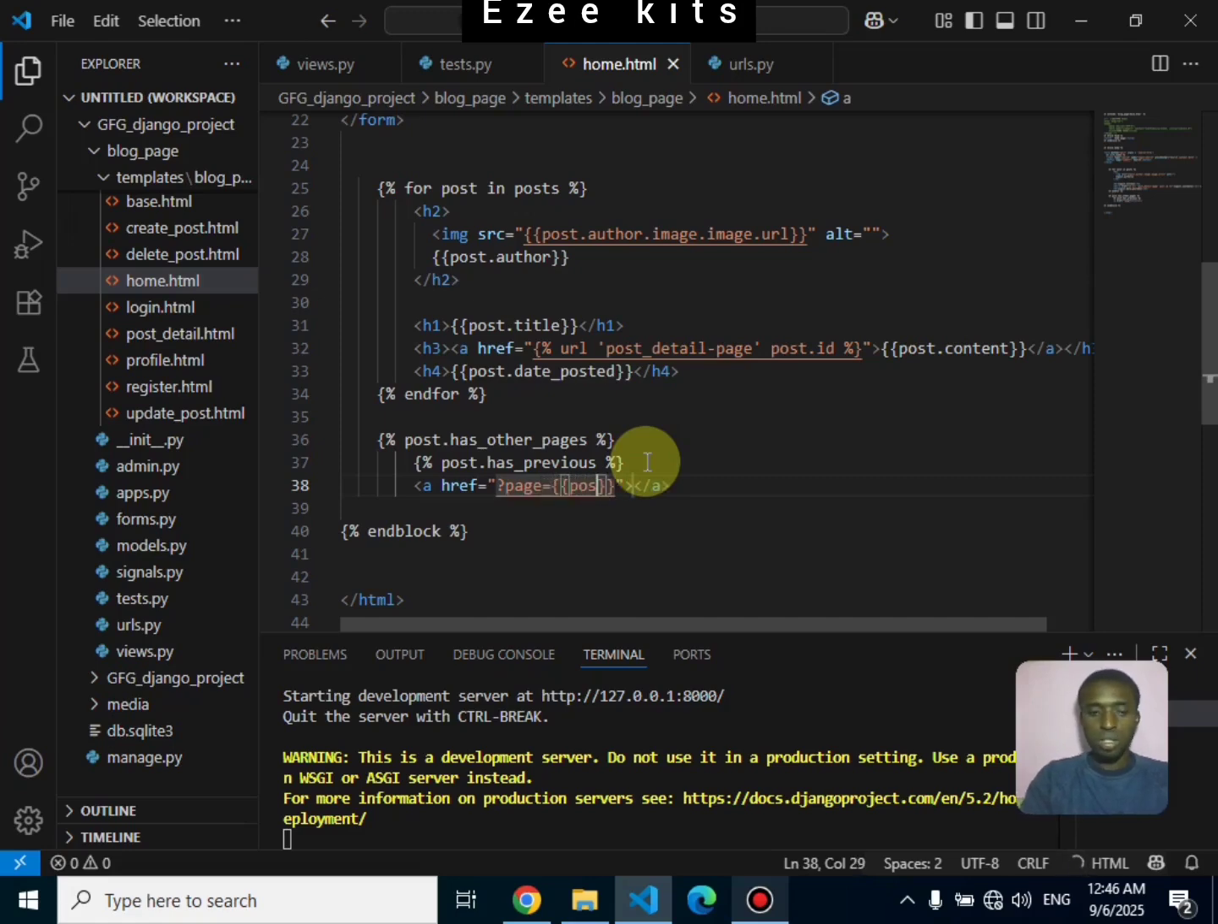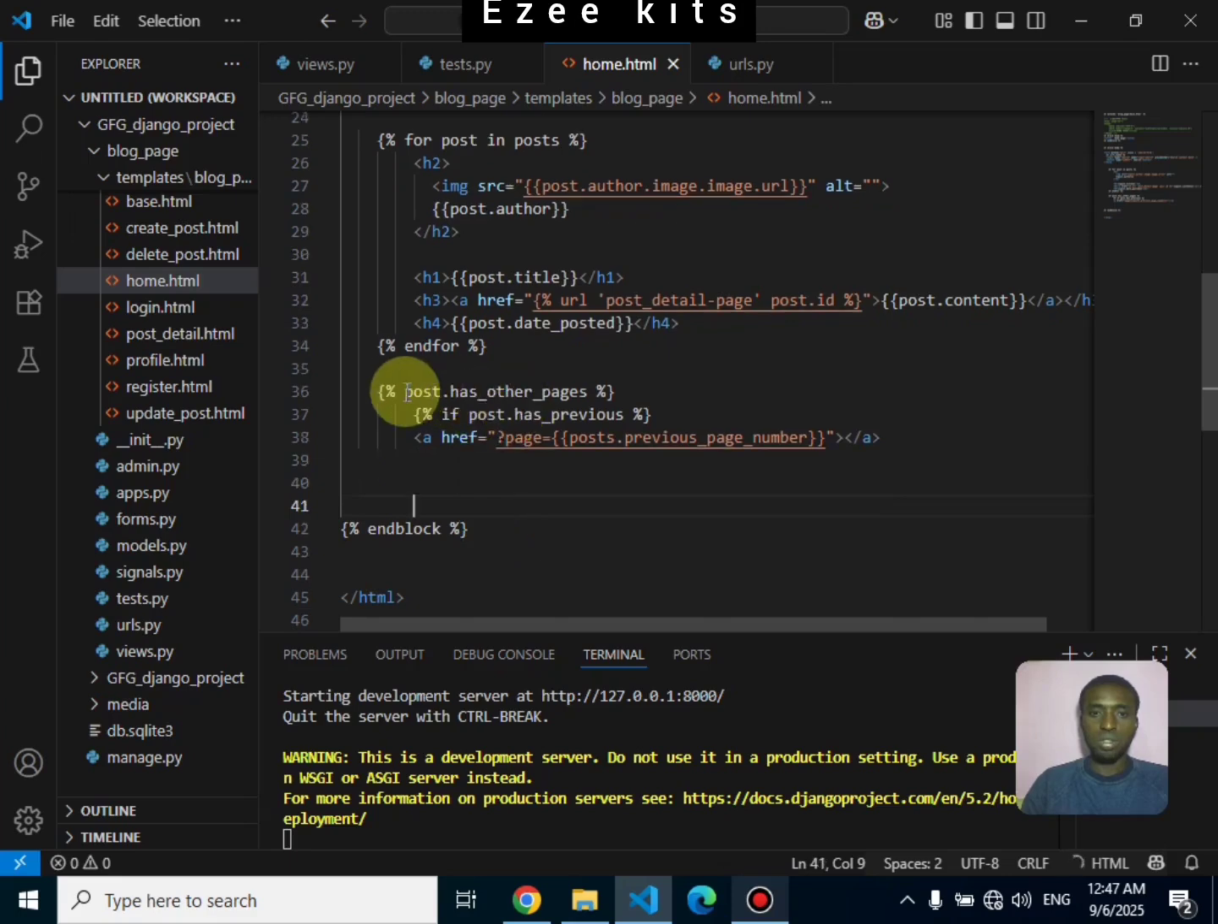the post.previous_page_number. Remember we have actually talked about this. So if it has previous, we're going to get that. This is also if post has previous. Remember that is the first step to actually do, so you don't get most errors. So this is actually if post has other pages, if post has previous page.